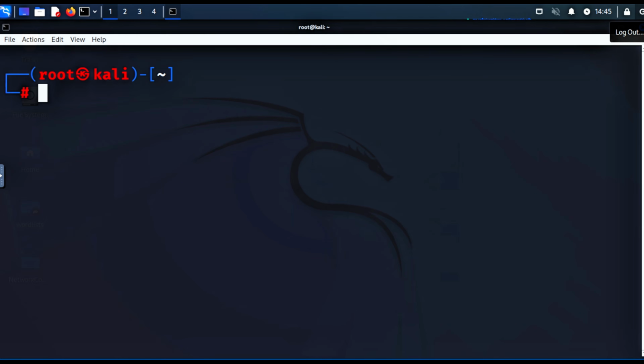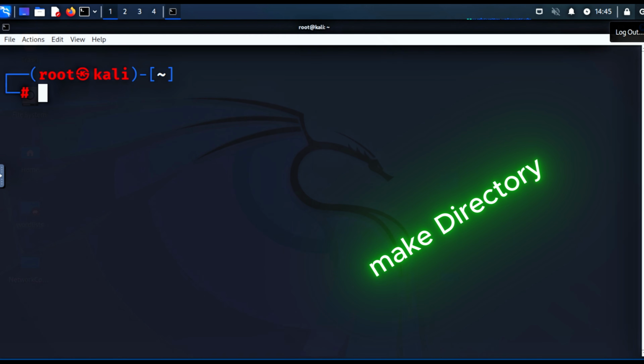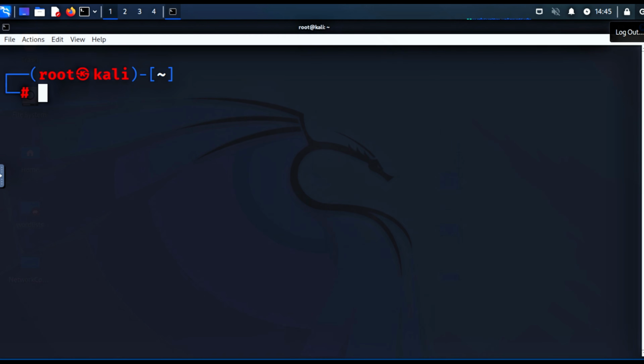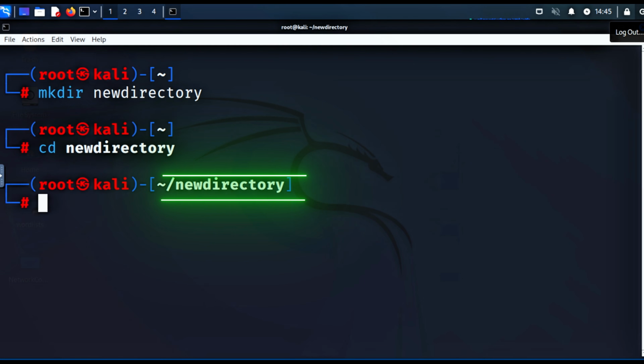Creating a directory. Next, let's create a directory, which is like a folder. The command to make a new directory is mkdir, which stands for make directory. To create a directory named new directory, type mkdir new directory. Now to move into this new directory, type cd new directory. This command changes your current location to the new directory folder you just created. That's it. Now you know how to create empty files with touch and folders with mkdir and how to move into those folders using cd.